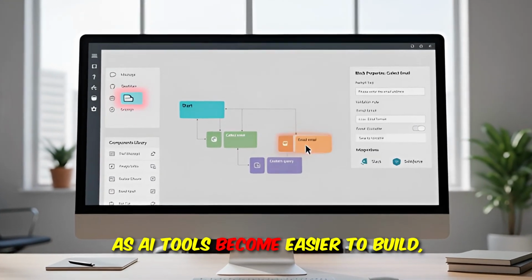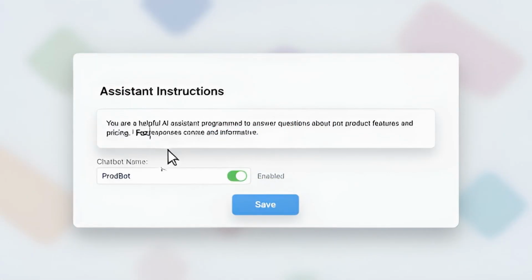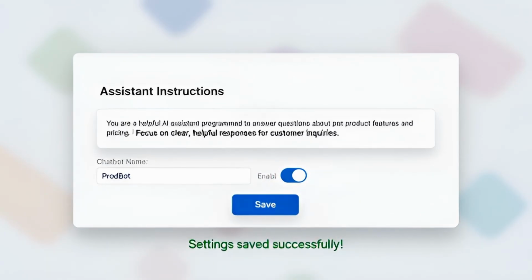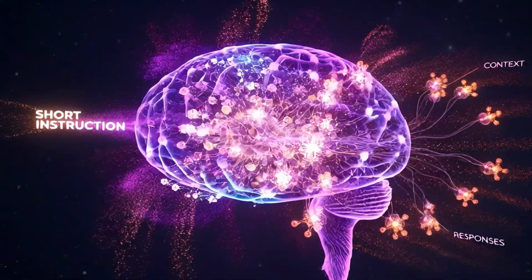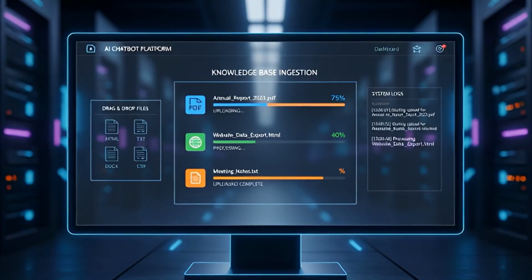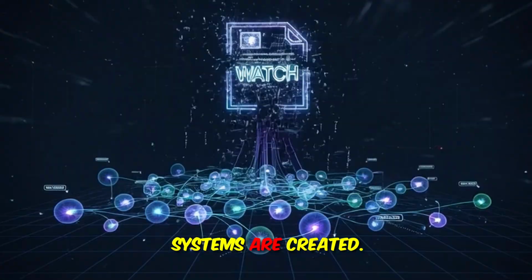As AI tools become easier to build, the boundary between user and developer begins to blur. People who once consumed software are now quietly constructing it, often in small, practical ways. A chatbot, an automated workflow, a personalized knowledge assistant. None of these are dramatic inventions, but together they represent a gradual change in how digital systems are created.